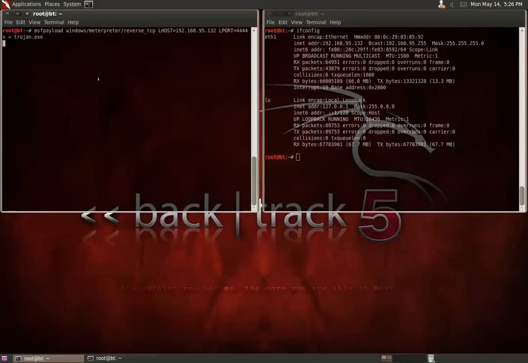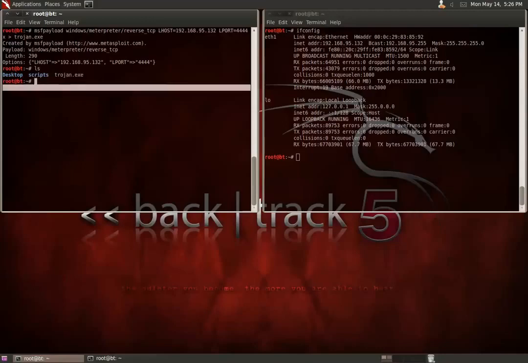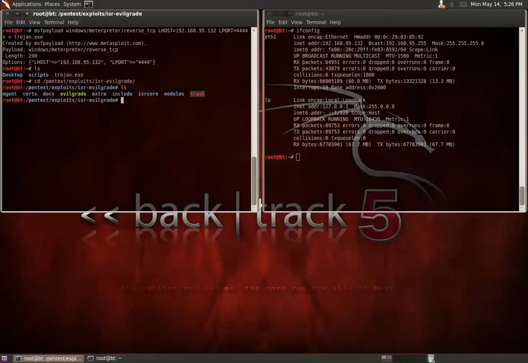So that's making our standalone executable, and this is what we're going to serve up. We're going to try and make other computers on our network download this, obviously. Now that we have that created, if I do an ls, sure enough, it's right there. So let's open Evilgrade. You can go into the directory if you want. On BackTrack, it's under pentest, exploit, ISR, Evilgrade. So there it is. We'll just run it, ./evilgrade.